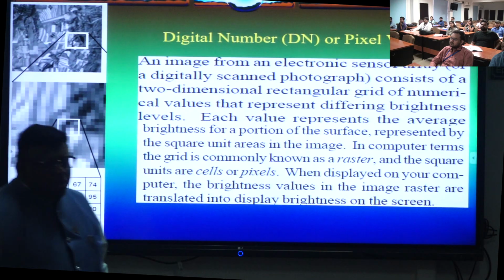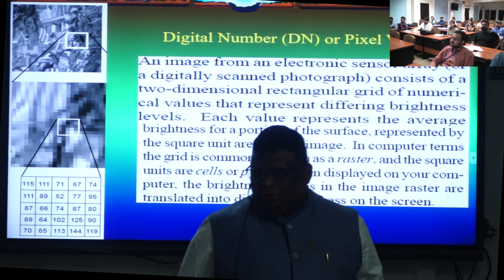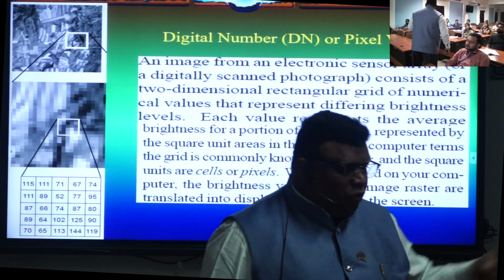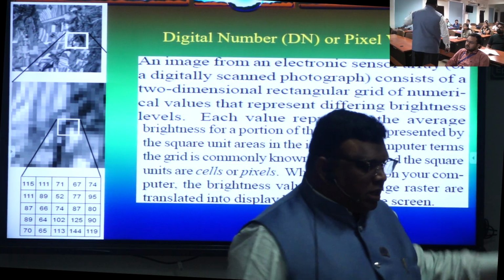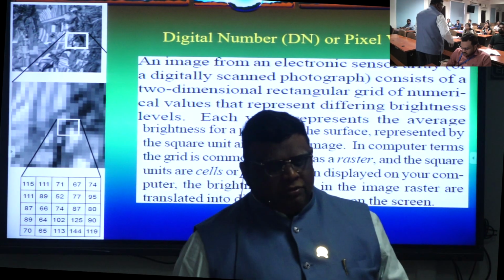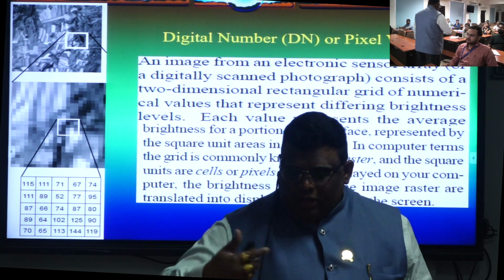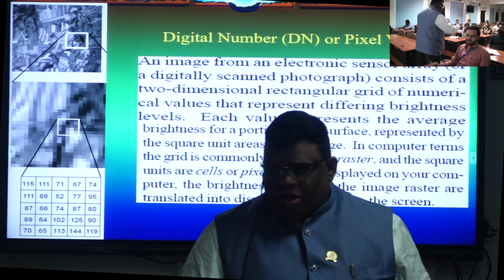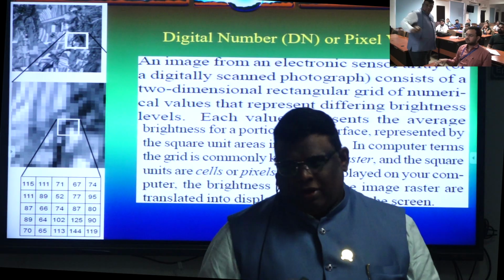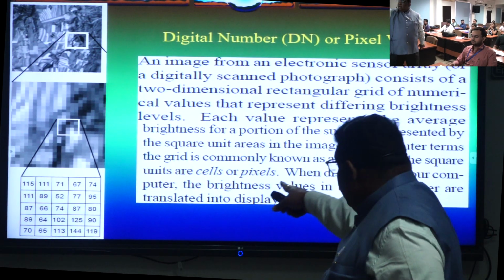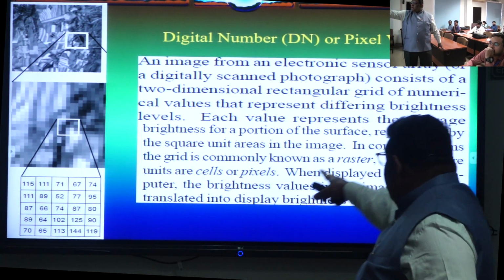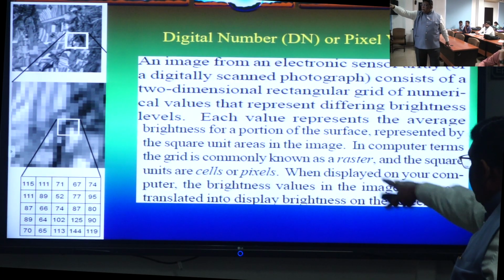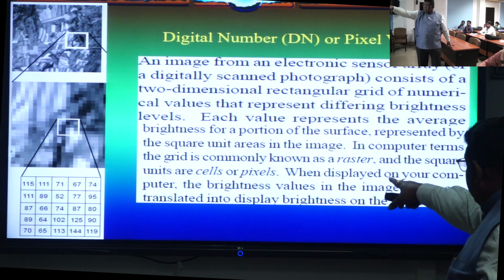Whether this raster and vector is covered? Yes. Okay. So a photograph, a photo, the satellite image, these are all rasters. Whereas if you are digitizing something, you created a point, you created a line, you created a polygon, you prepared a map. This is called vector. This is a raster. It contains the pixels or cells. When displayed on your computer, depending on the brightness level, you can see the difference.